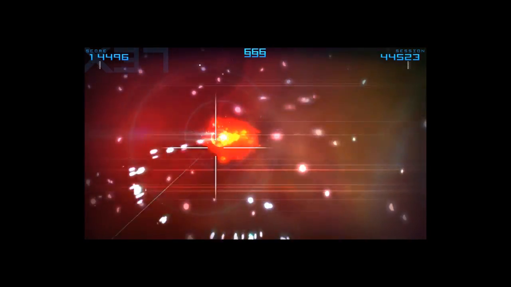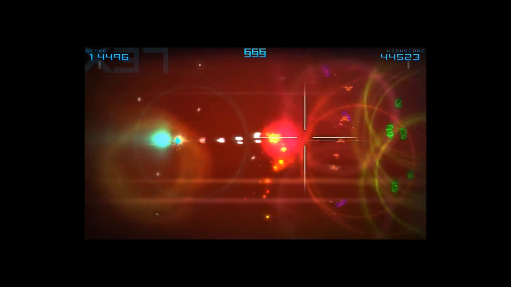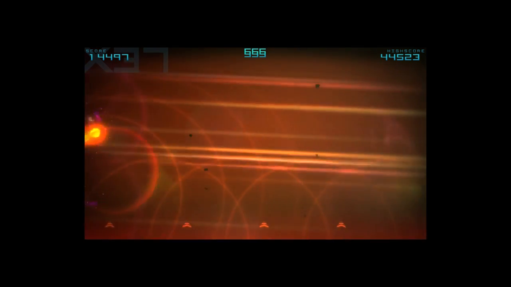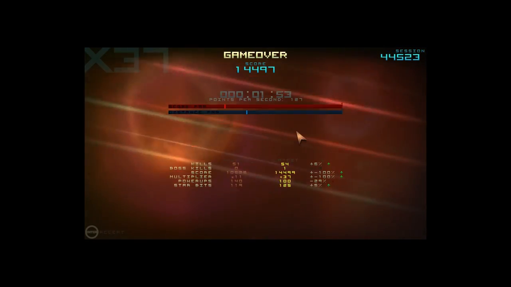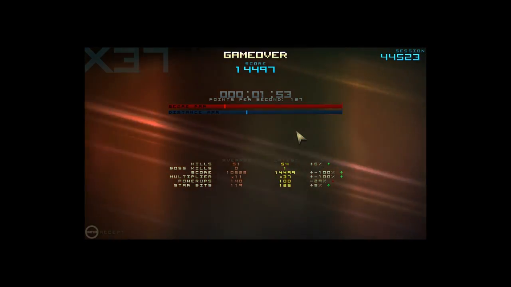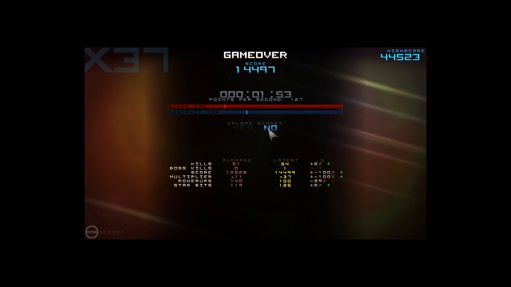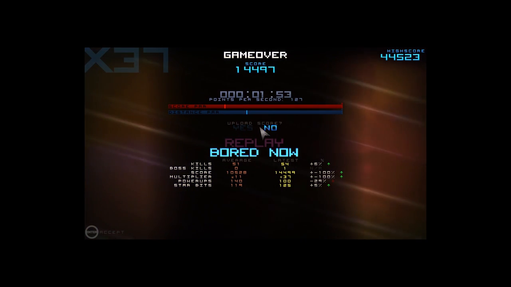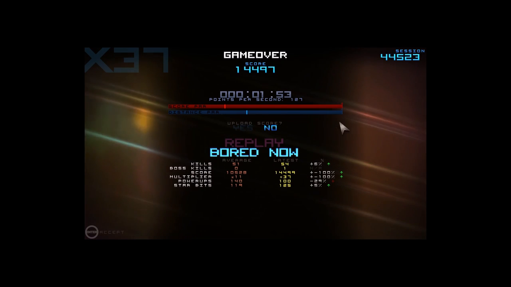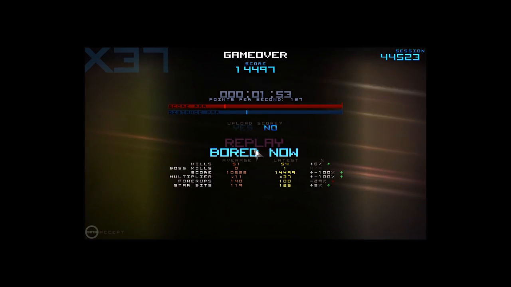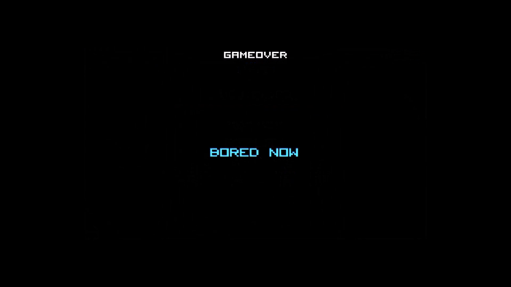I don't know exactly what's going on. Well, I tried to dodge all that stuff. Maybe I should have drilled or used my melee attack. That special melee attack, that's probably what I needed to do. Distance. There's the distance. Okay, so let's do board now, see what happens. I think this will take us back to the main menu.